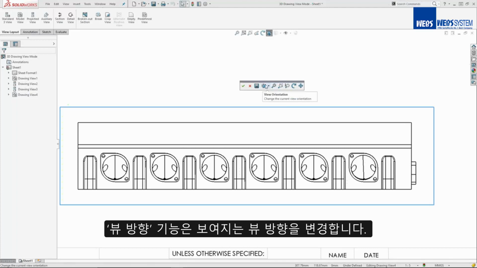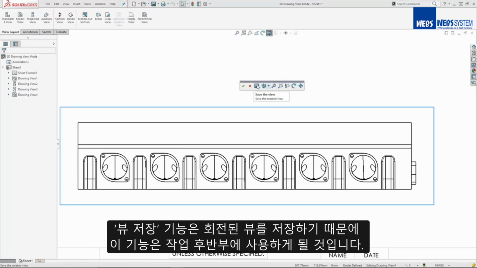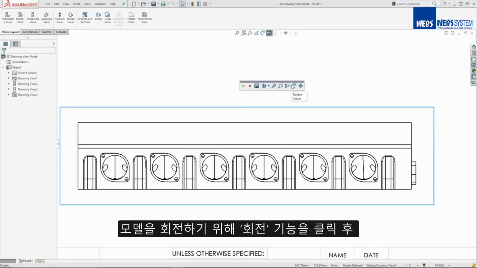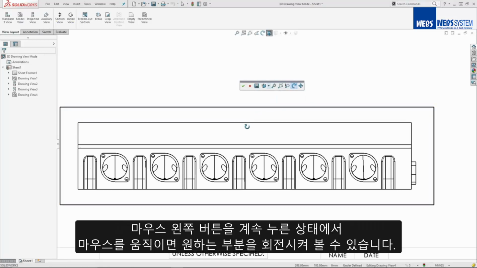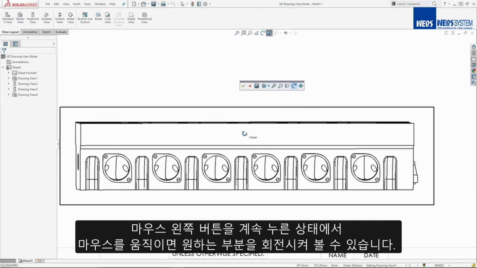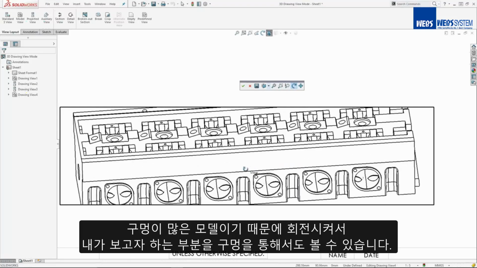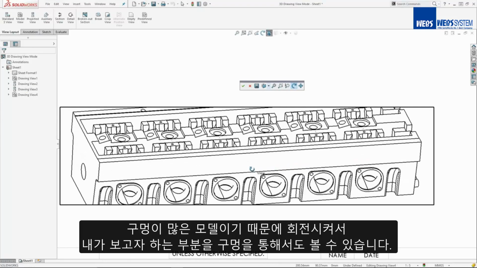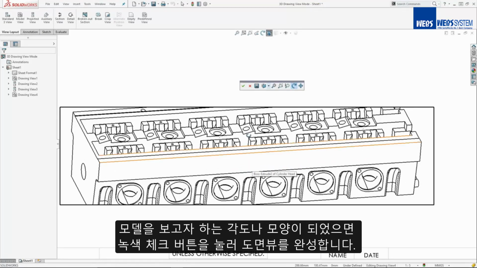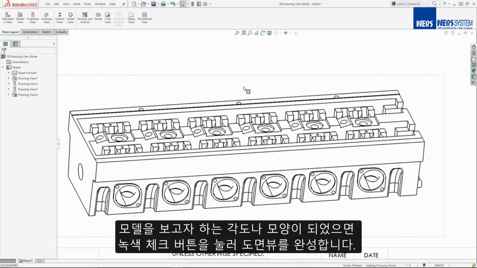View orientation offers preset orientations for the model in the view, and save the view will let you save whatever view your model is in, so it may be used later. To rotate the view, hold down the left mouse button and move the model to the desired position. Since the body is obstructing the view to the holes, I'll rotate the model so I can see through it. Now that the assembly is in the orientation I want, I'll click the green check, and the view is complete.